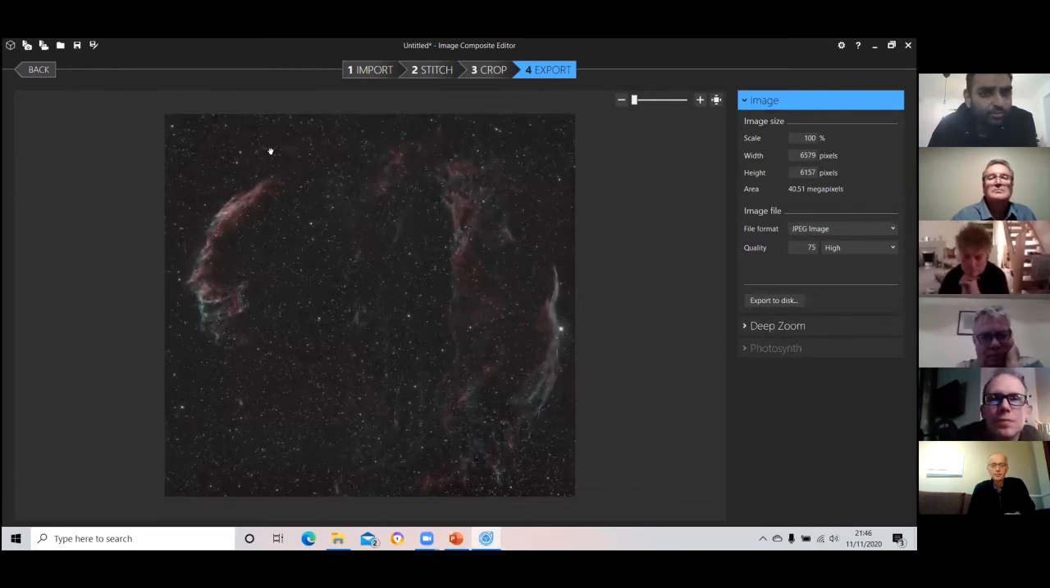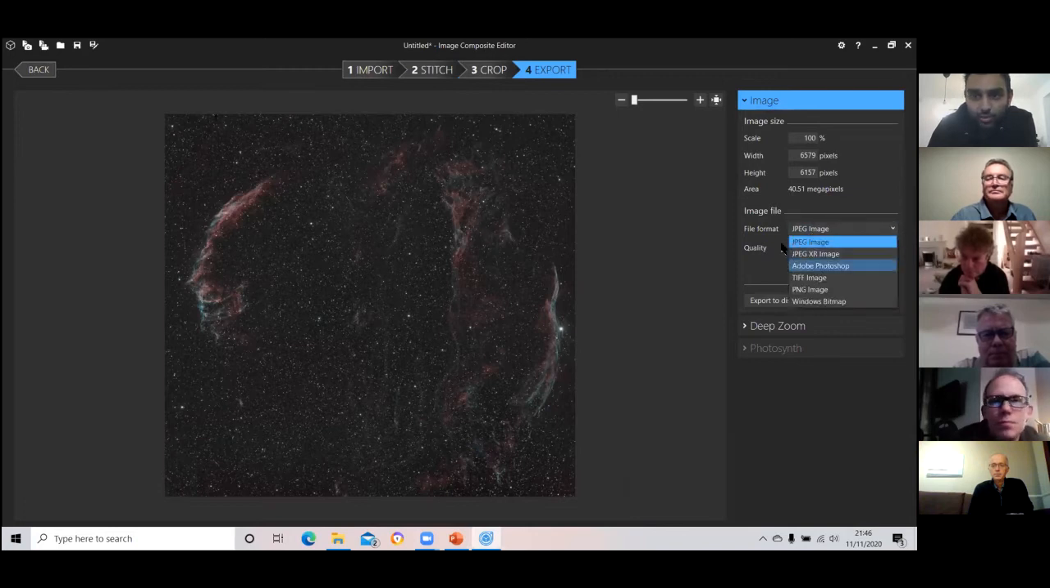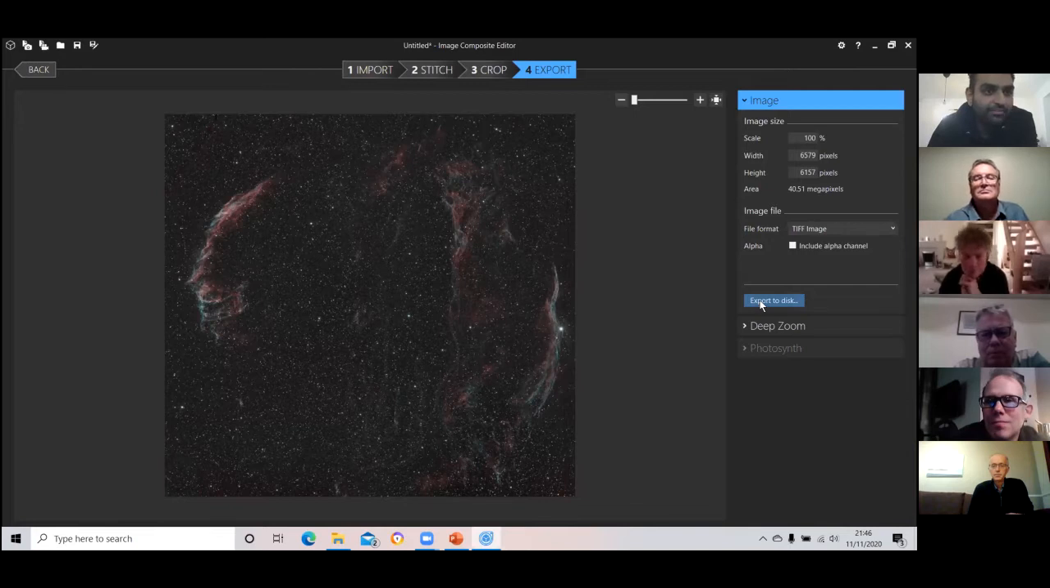So bear in mind, we've not done anything apart from stack, calibrate the image, and allow APP to auto stretch it. And it already looks, I think, fairly decent. And then we can just export it. So you can see here that it's about 40.5 megapixels. Make sure that you don't export it in a JPEG format. You want it to be a TIFF. And then you press export to disk. And once you export it to disk, it'll save, and it'll be ready for further post-processing in Photoshop.